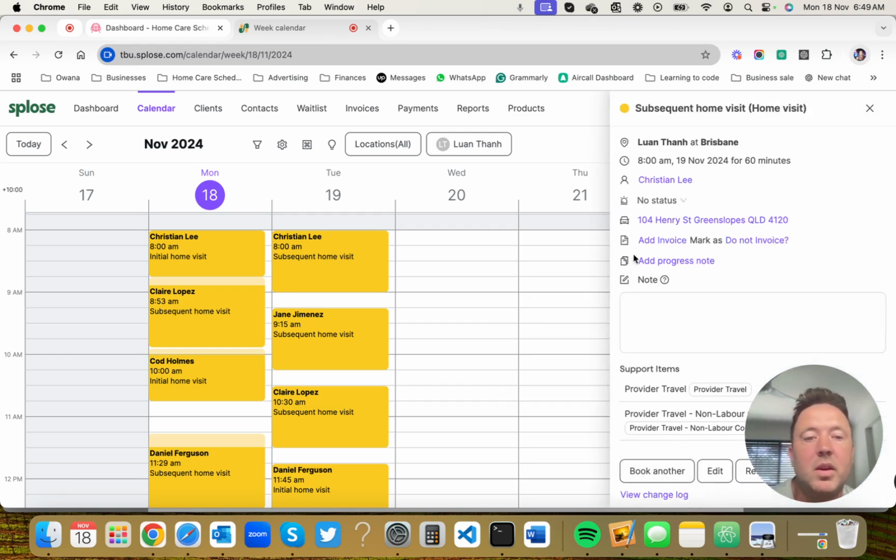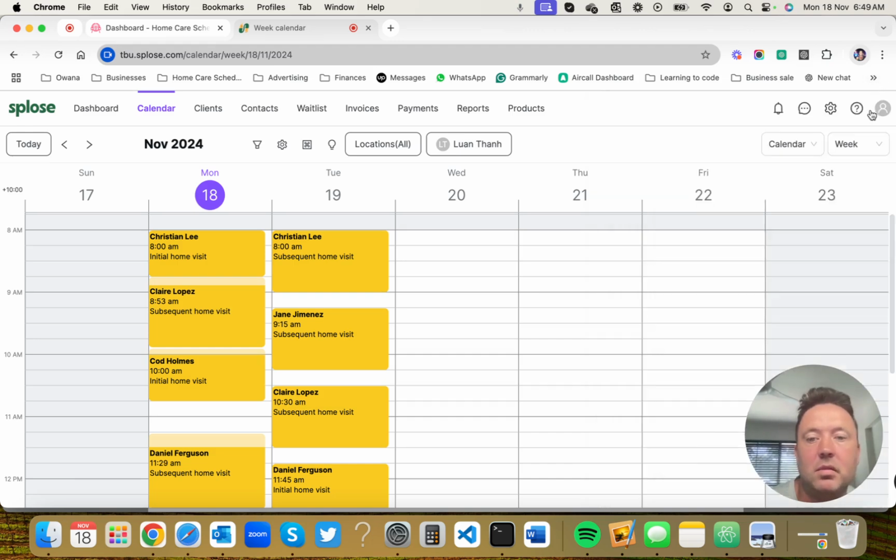Now, inside of here, when you're creating inside of Splose, it's good to just enable provider travel. We just use a default of 0. Our system automatically updates it with the exact amount of travel you have done between those appointments, whatever order it ends up being. So at this stage, when you're creating the appointment, it doesn't really matter. But yeah, this is how it works.